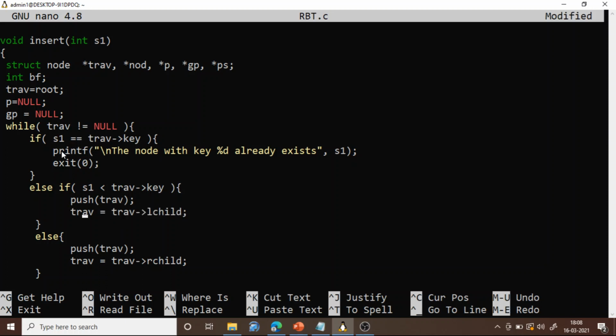But before doing that, we are pushing traverse into the stack. Because we don't know when the imbalance problem will occur, and at that time we may need the parent node, grandparent node, all these will be required. So whenever we are moving from one node to another node, before moving, we are pushing the appropriate node into the stack. So currently if traverse is pointing to root, then root will be pushed into the stack, and then traverse will point to the left child.